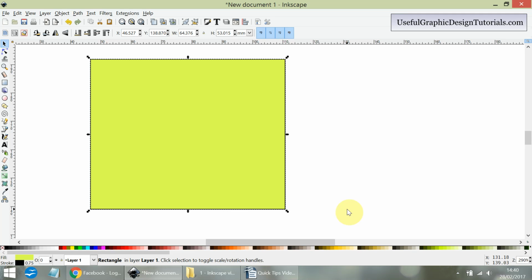In this short video I'm going to show you how to quickly remove the stroke from an object. On the screen at the moment you'll see we have a large green square with a black outline, and this is known as a stroke in Inkscape.